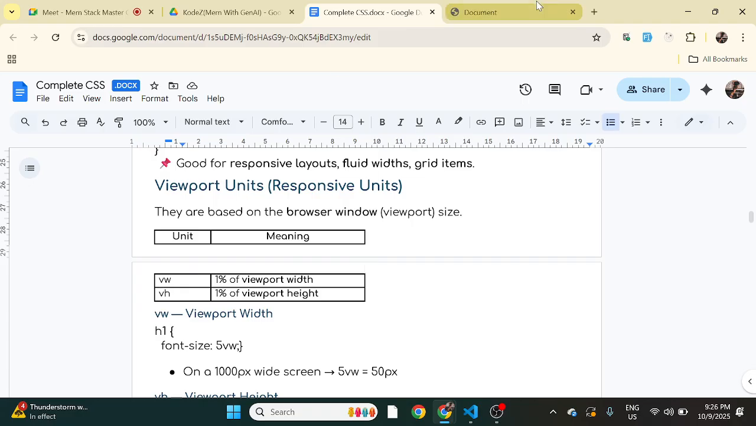If we give vw, it will take the complete width of your screen. If we give vh, it will take the complete height of your screen. We have to give 100.